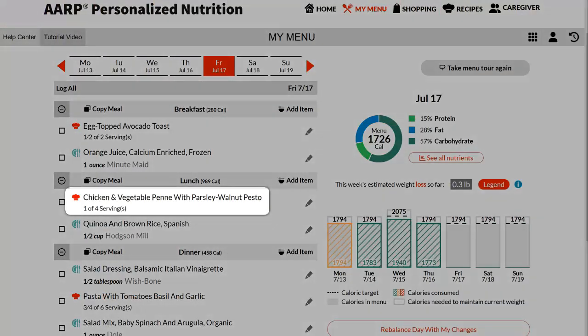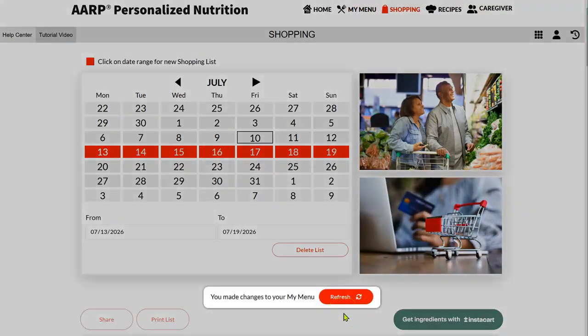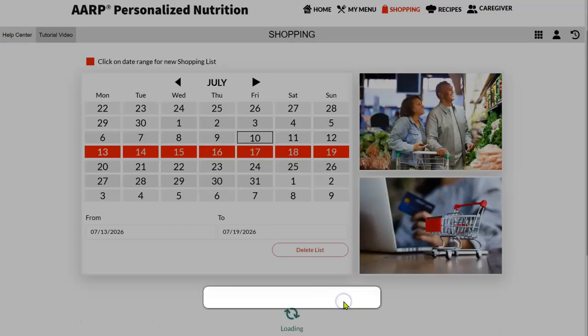Your new item is now added to the selected meal. Your serving amounts have been adjusted to stay within your calorie target, and your nutrition graphs have updated automatically. Your shopping list updates too. Simply return to the shopping page and click Refresh to see your latest changes.